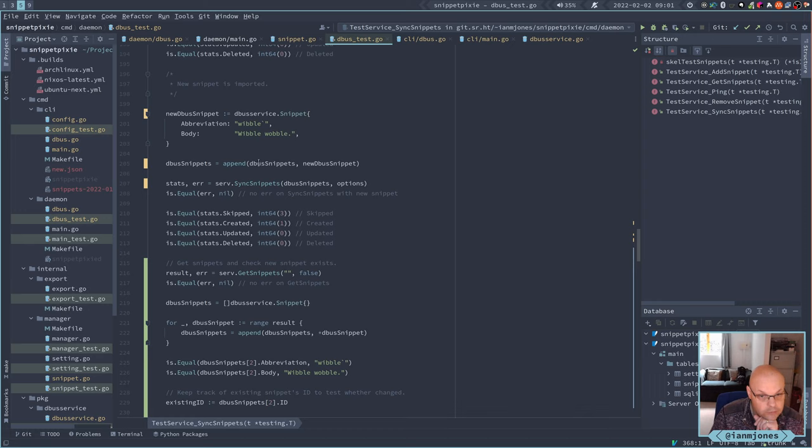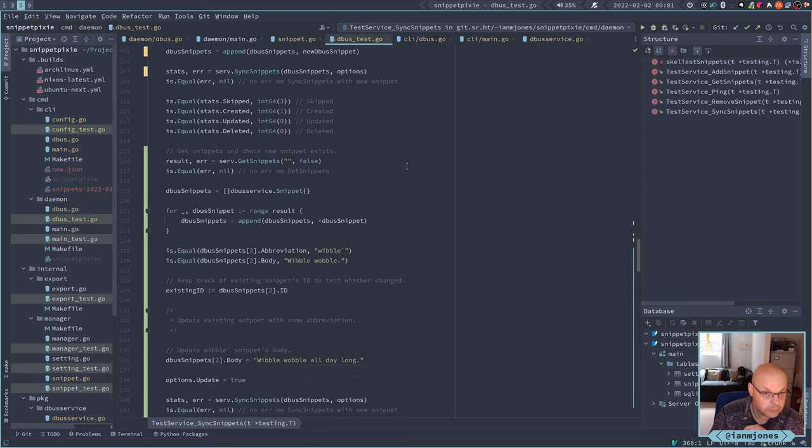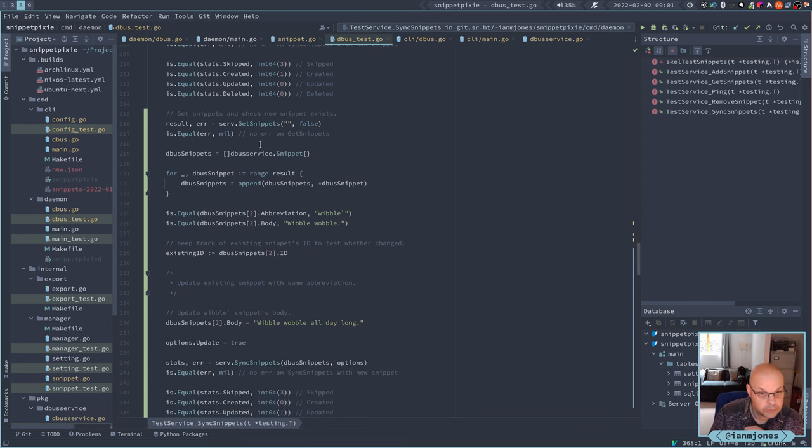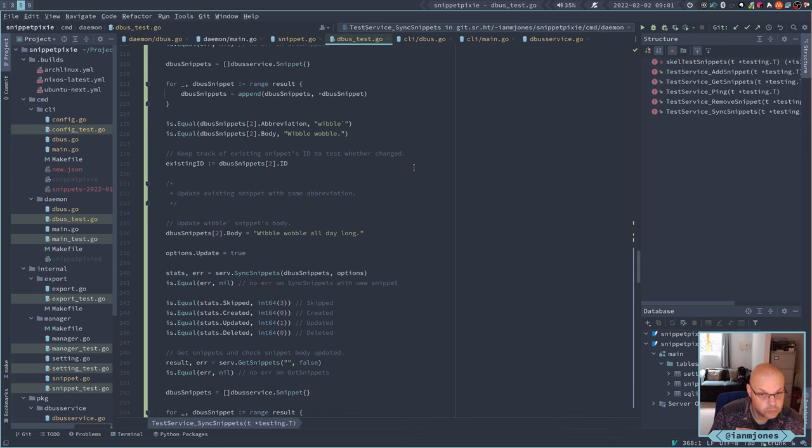We add it to the list of data, so we've got four items now. Same options, no updates, doesn't matter. So we skip the three and create the one. Then we go get the data, make sure it's okay, convert them into snippets, and they're in order. So we've got an extra snippet in there now, we've got four. Grab that new one's ID, because we might need it.